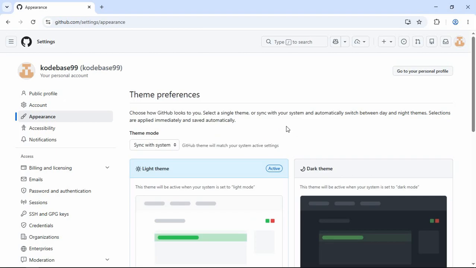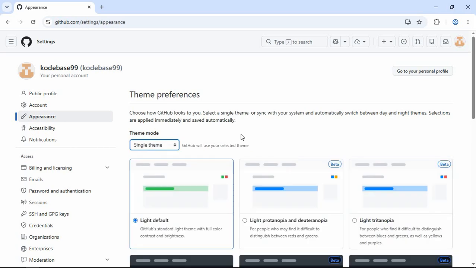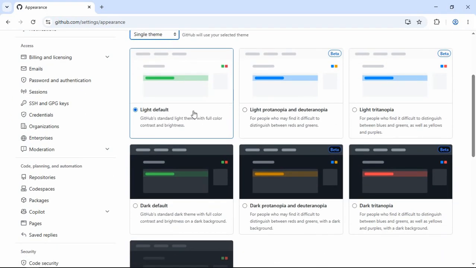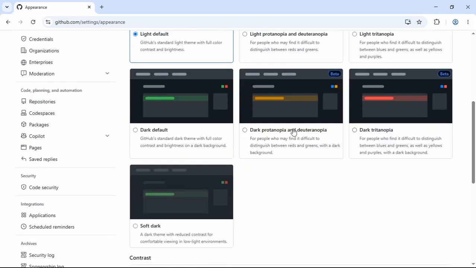Now on this page, on the left hand side, you need to click on appearance. Now by default, you will get sync with system here. Simply click here, then click on single theme. Now here you can see at the top I am getting light themes, and at the bottom I am getting dark themes. If I want to pick one, I need to click on it.